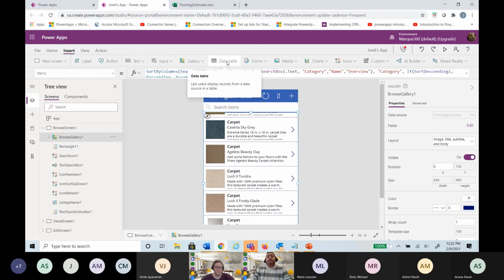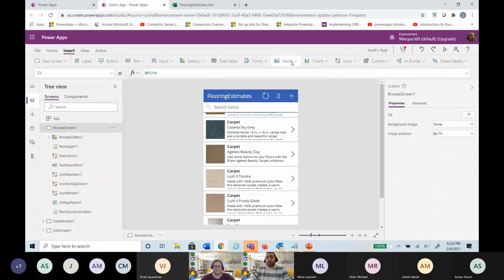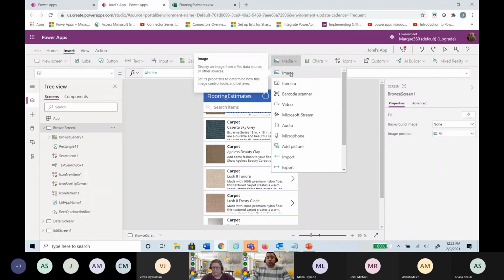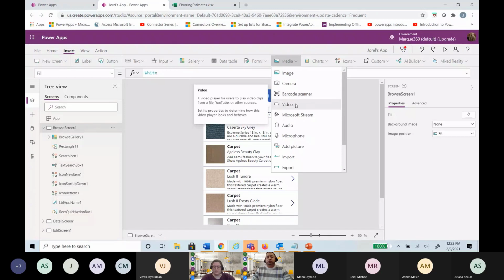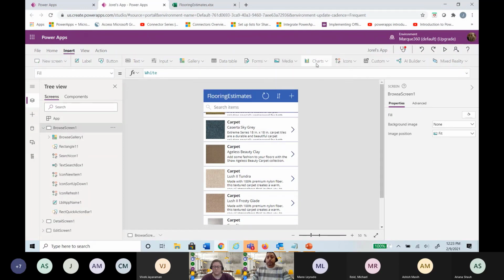And we can also add data tables, additional form templates for editing or just display. And we also have media. So we can add an image, we can utilize the camera function on our phones and tablets, we can add a barcode scanner, and even videos. I believe the videos are 20 megs, so it's not too large. And you can also add charts to track information.